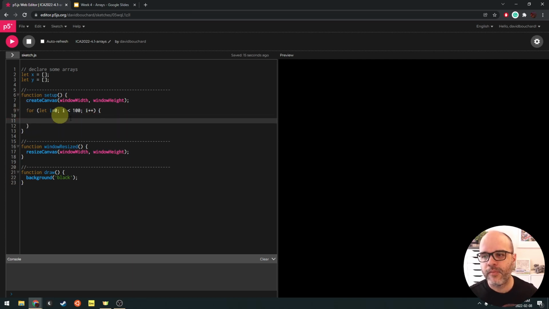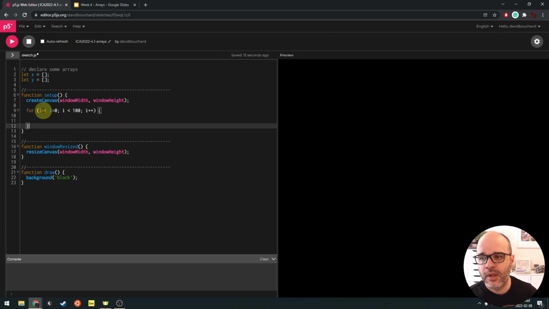Okay. So in setup here, I'm going to write a little for loop. We covered that last week. And remember, the for loop has 3 ingredients. We have a counter we define. We have a condition for the loop to repeat, and now this is basically saying I'm going to repeat 100 times, right? And we have an increment. I'm just simply going to increment i by steps of 1 every time the loop repeats.